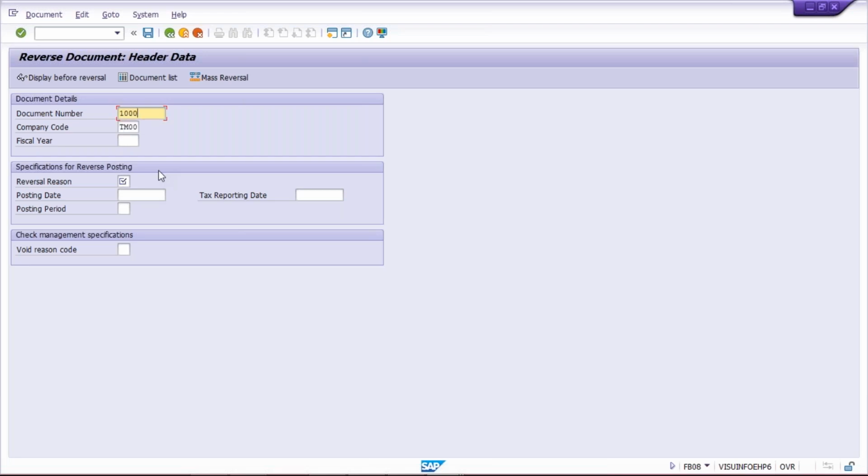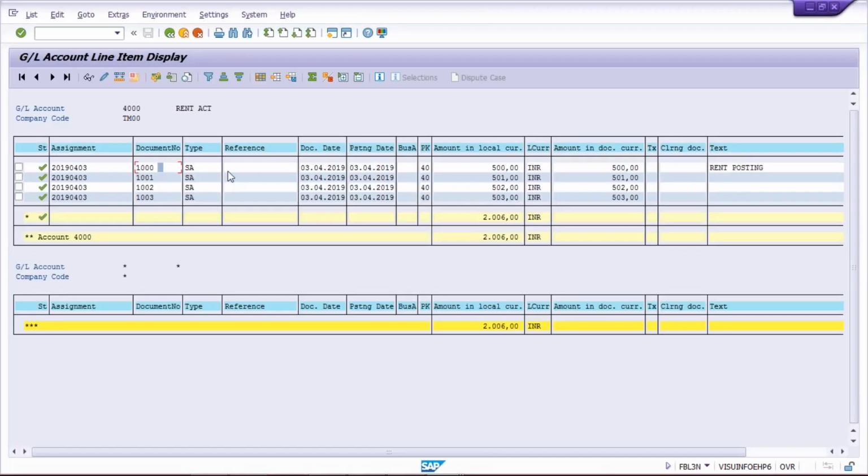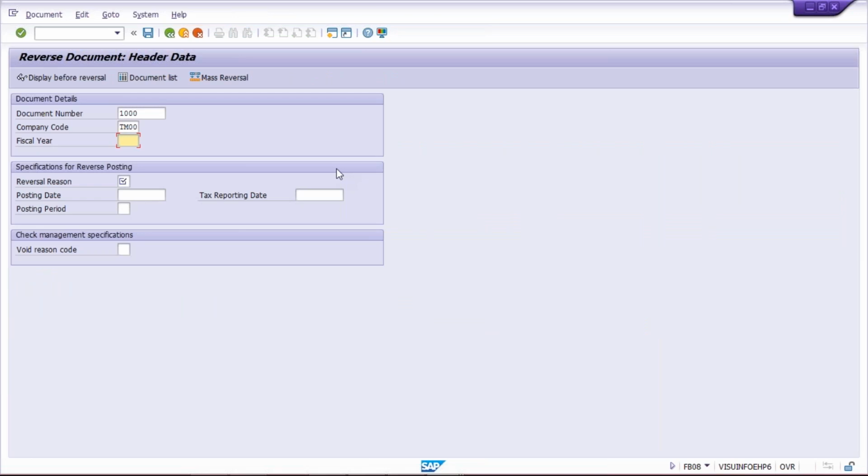Now the fiscal year, when we posted this document, of course the fiscal year is going to be 2019 because we have already entered the 2019 fiscal year from 1st of April onwards. So give here fiscal year 2019, and then for reversal reason give 01. There are certain reason codes you have to specify, and people always reverse in the current period itself. So give 01, and then you need to click on post.